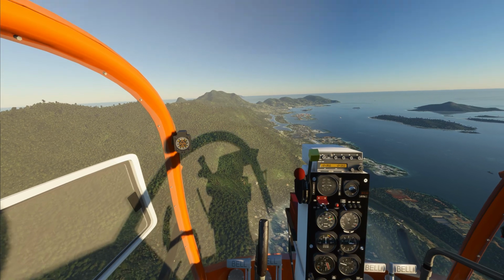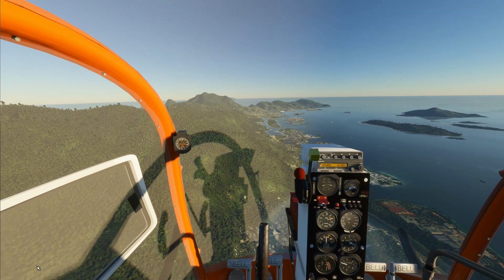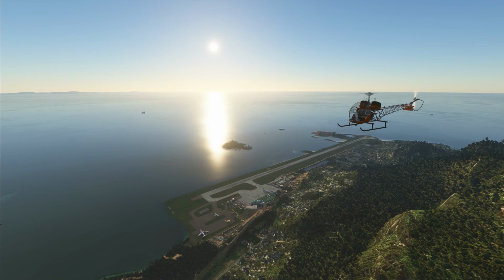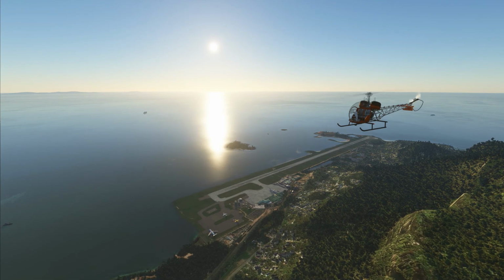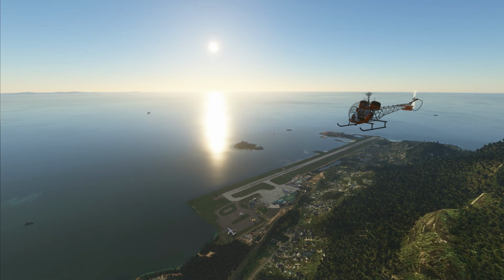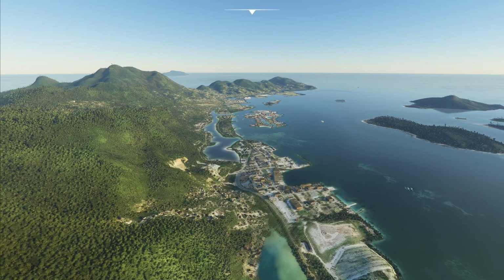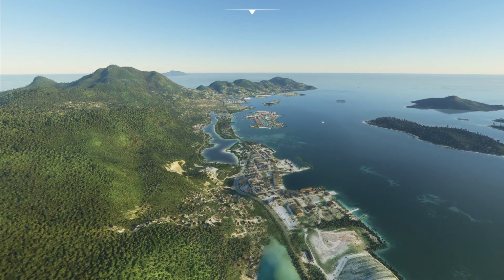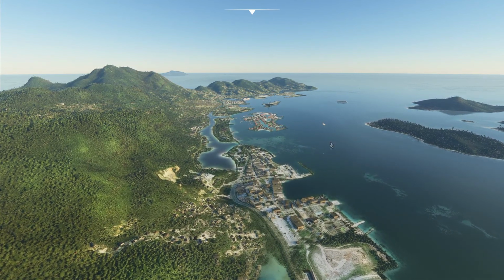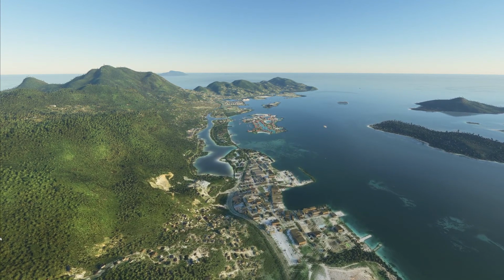It's beautiful, very, very nice. Nice view overhead the airport there. So you can see the attention to detail, what they've done here with the shoals. This is beautiful. It's very, very nice. Ships, harbour over there. Very nice indeed.